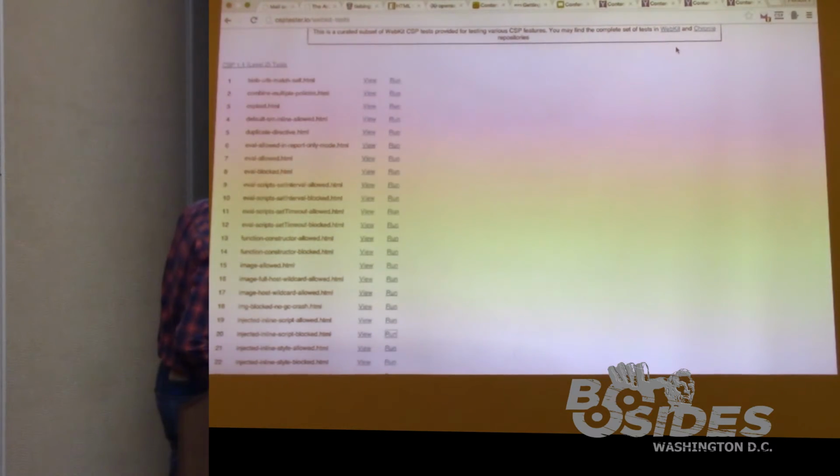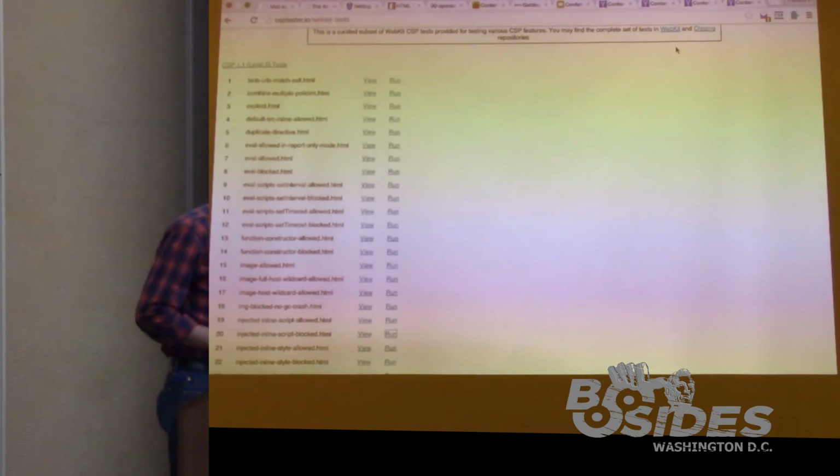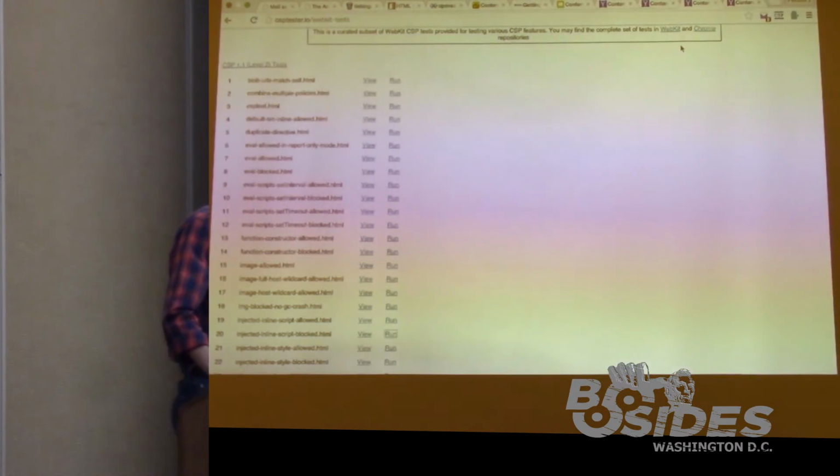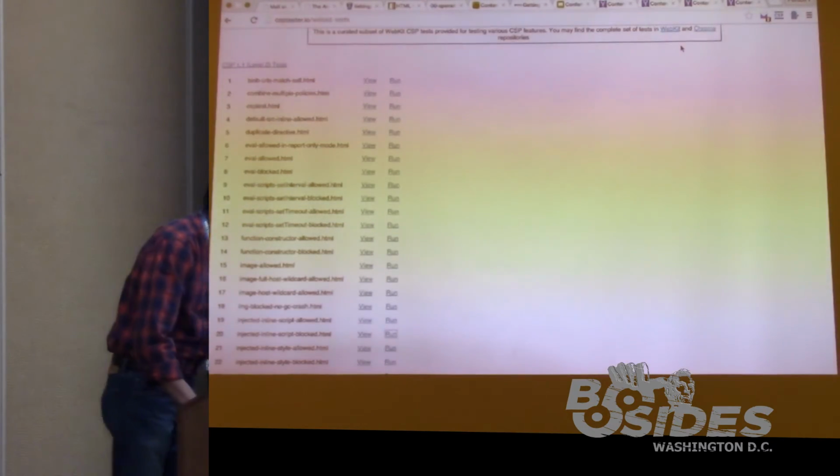Please take a look. This is a very useful tool. You can learn, and you can also test on different browsers and see how it behaves. The next one is CSP Validator. I will show you how it works. It's a PhantomJS script.